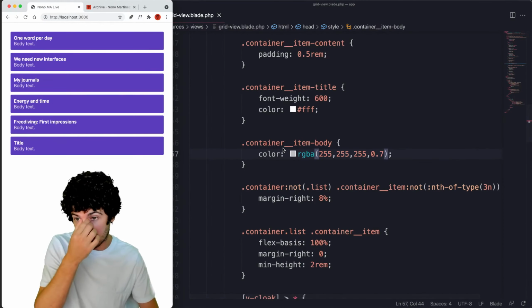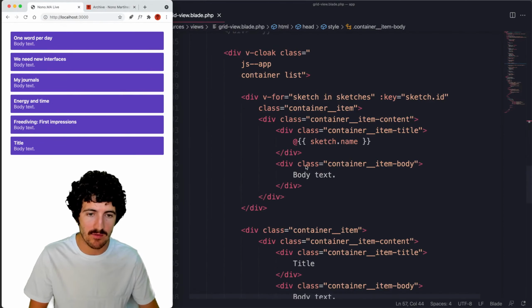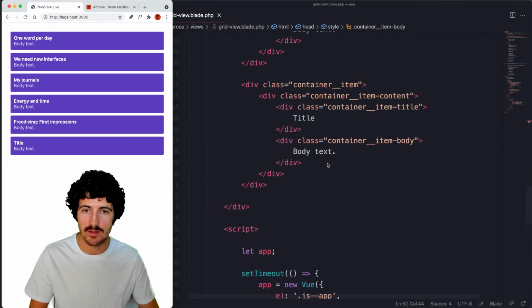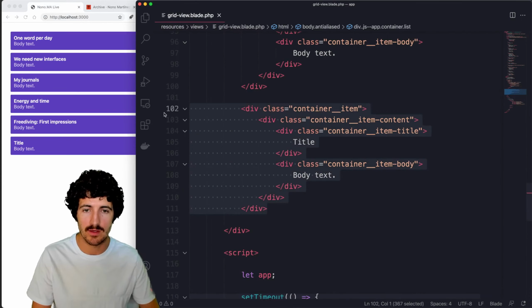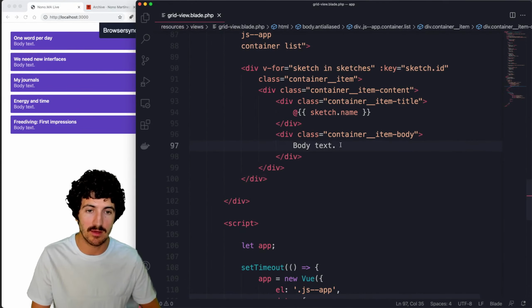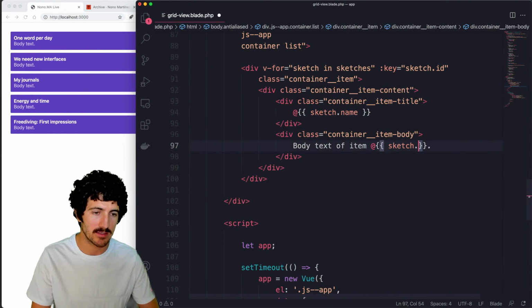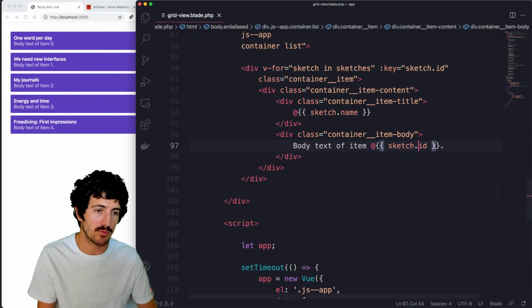Maybe we can make this some other color, so it's not this boring. Now maybe we can display their IDs, right? So we can say I have an ID for each of these things here. So I have from 0 to 4, and we can actually render those. We can now go and remove these things, and I could say body text of item, and then we put here sketch.id, ID, right? This is the only information or extra information that we could use of this item because it's the only other thing that we have.